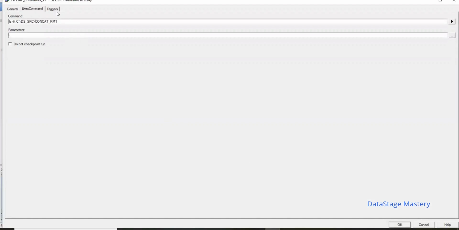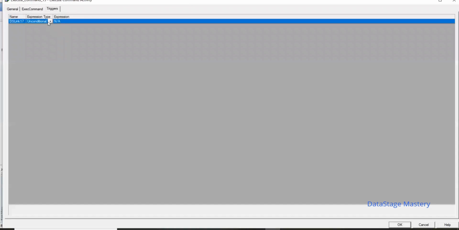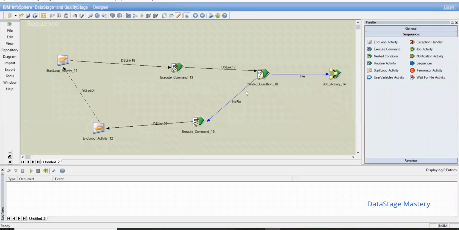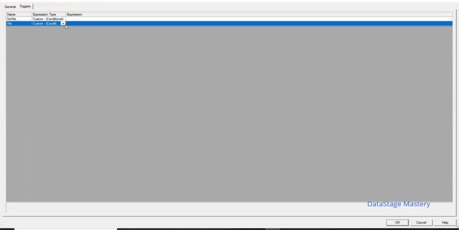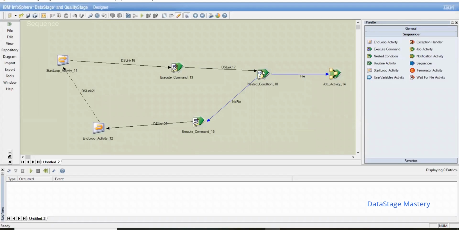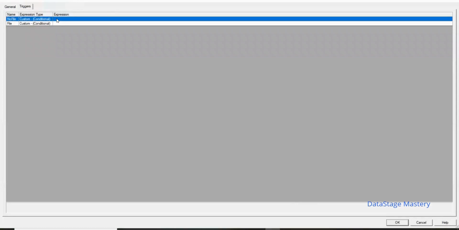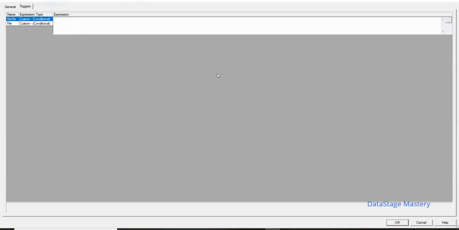Here in the condition, if you don't mention anything, that's fine. Then here in the nested condition, when the file is present, you need to give the condition. When the file is present, this one. When the file is not present, this one. So when the file is not there, what is the exact condition we can give? When the file is not there, it will give a value other than zero. When the file is there, it will return the value zero. So we will give those conditions now.